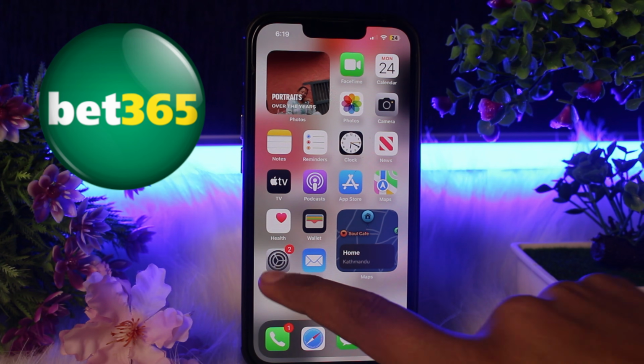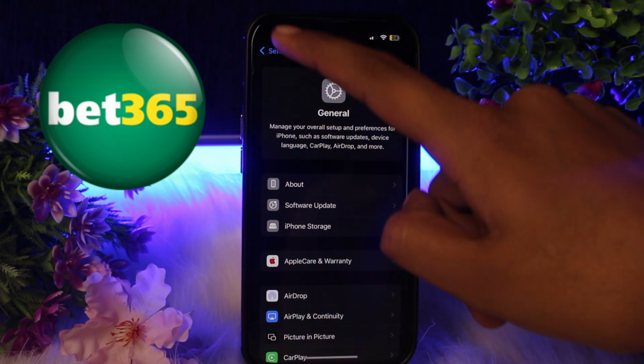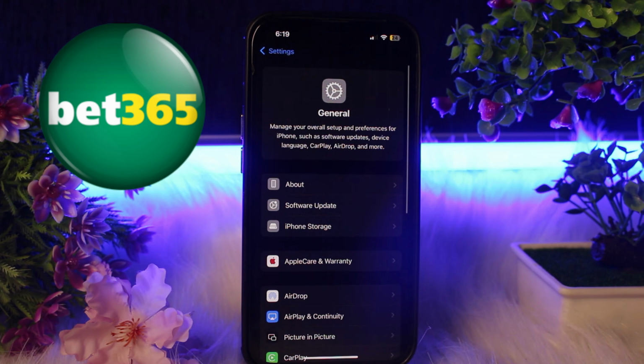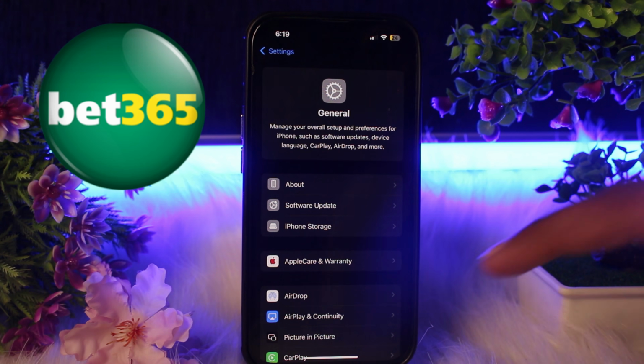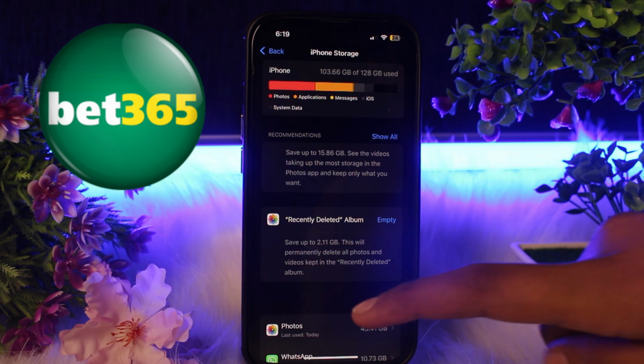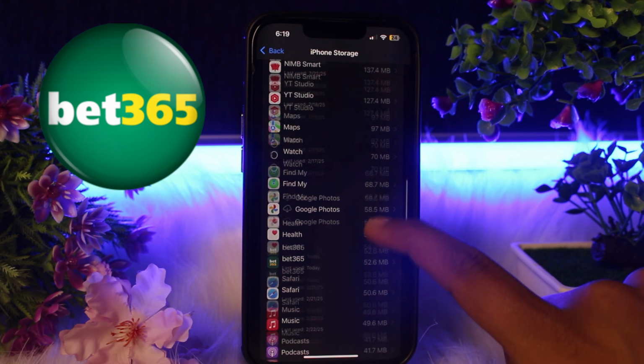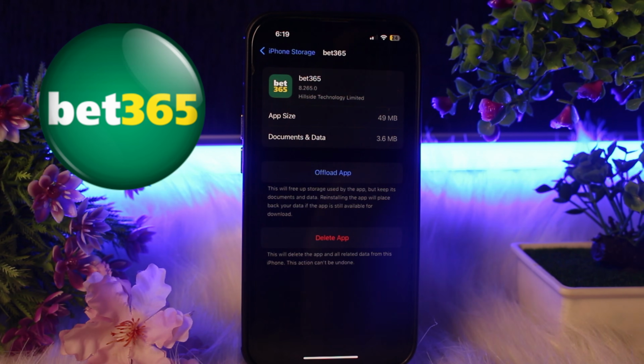If that doesn't, then you need to open settings on a device, and under settings you'll see various options. So you need to simply click on the option of general, and under general you'll see the option of iPhone storage. So click on it, and under iPhone storage you need to scroll down until you see the option of Bet365. So click on the option of Bet365 after you have found it, and there you'll see the option of offload app or delete app.